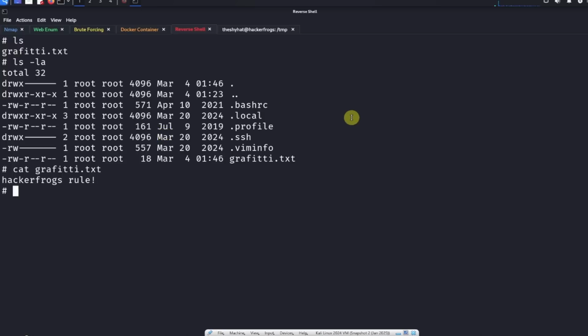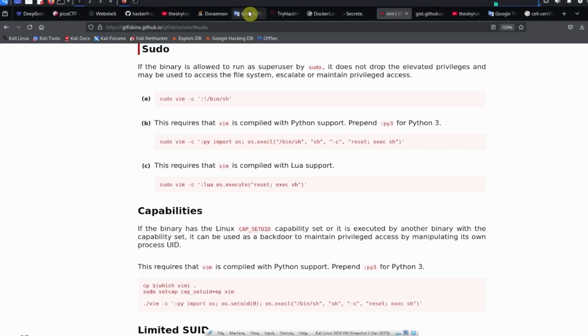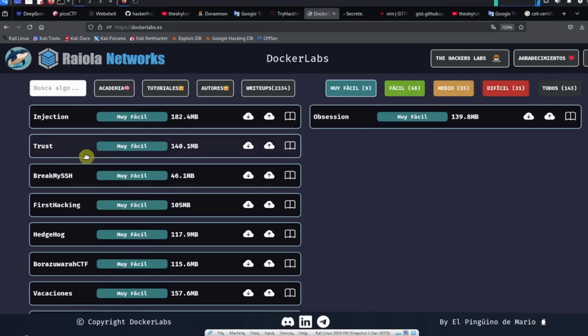All right, so everybody, that was a guided walkthrough for the Trust Challenge located on Dockerlabs.es.